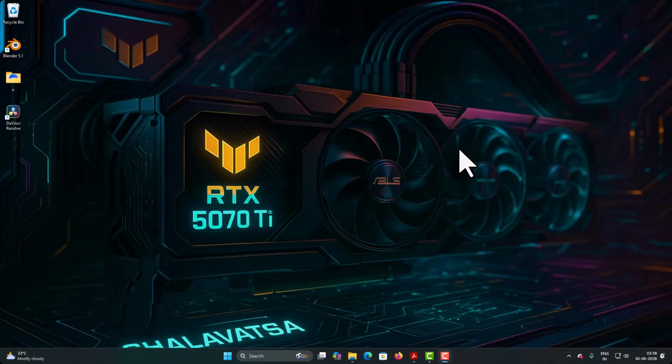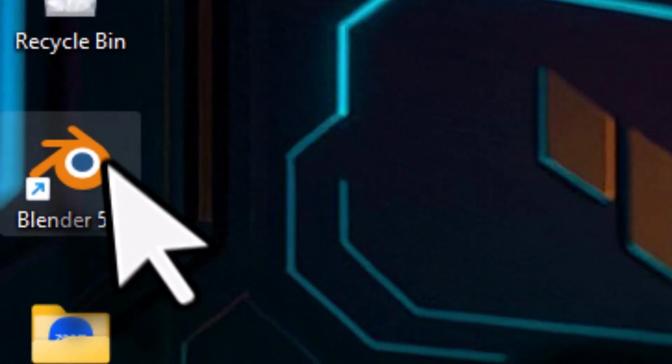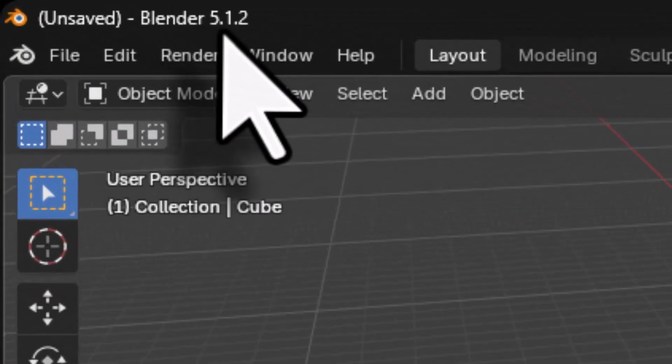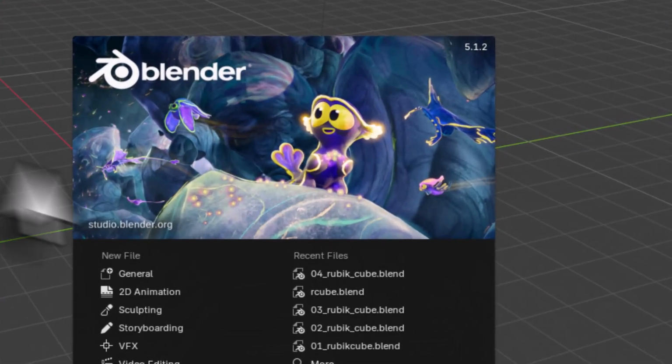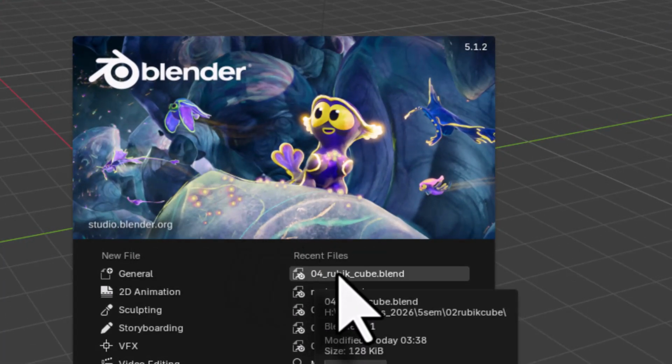Let us now start by launching Blender. So I have the Blender shortcut. I will double click to launch Blender. I am in version 5.1.2, and in our previous session we had concluded with our 4_Rubik_cube.blend file. If you are continuing from the previous session, you can open this file and start working on it.